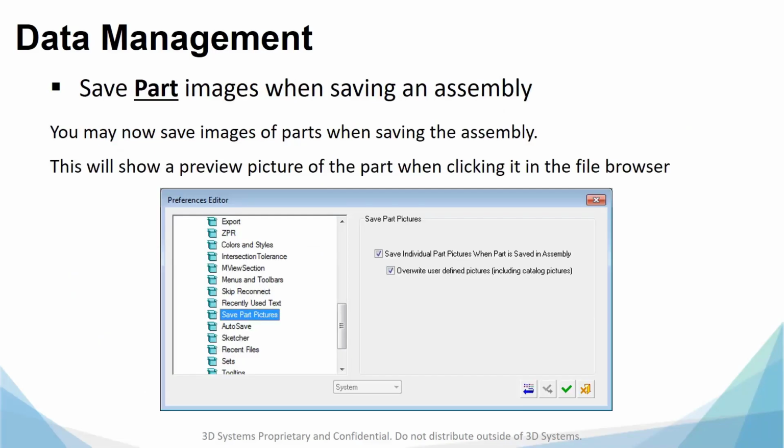We added a new option in the preferences to save part picture. Save part image when saving an assembly. So there's a checkbox, save individual part picture when part is saved in assembly. When checking this option, for parts that are modified when we save the assembly, we will save a new image for those parts to see in Cimatron Explorer, Cimatron browser.